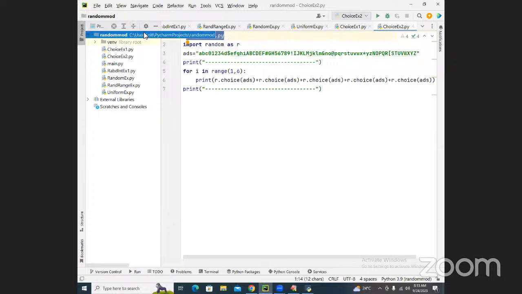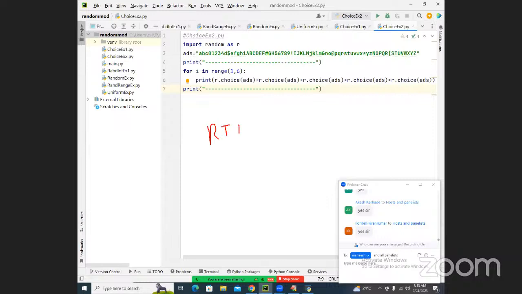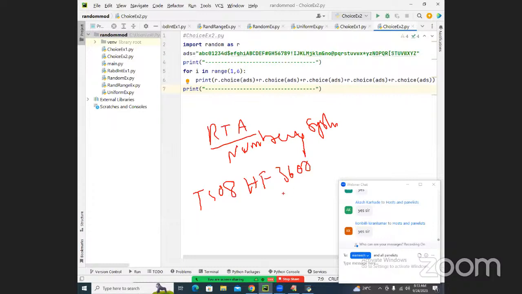Please follow it carefully. You take an RTA number. Do you know what this is called? This is called a numbering system, the numbering system of RTAs in the country. For example, TS 08 HF 3600. What is this TS08? Some state code, some RTA code, some letters, some numbers. How to generate this type of numbers?